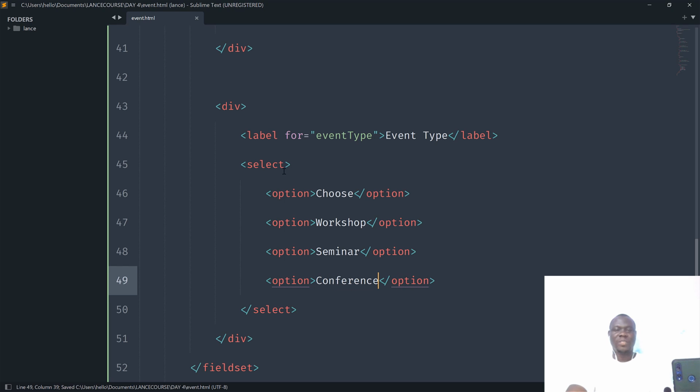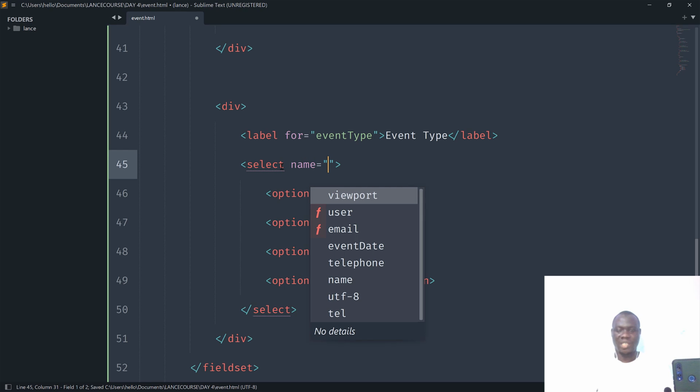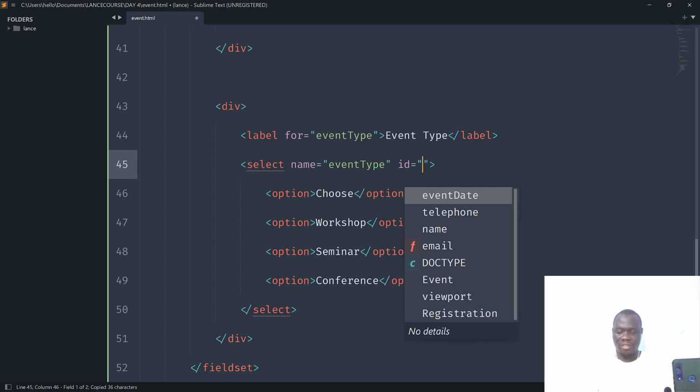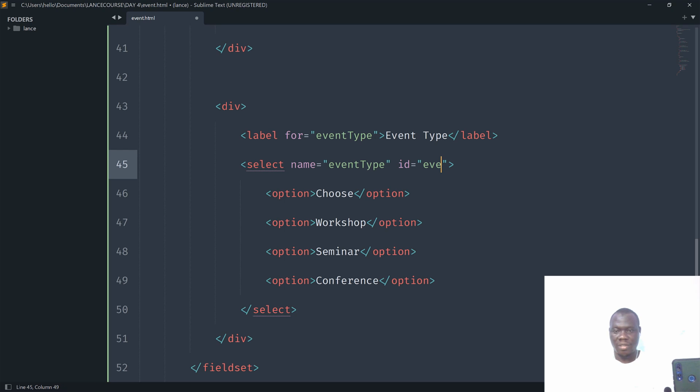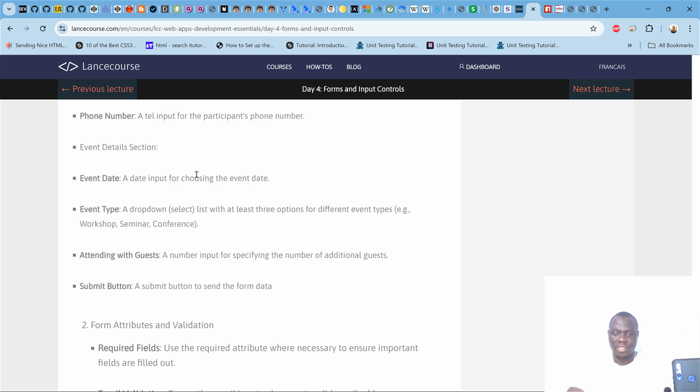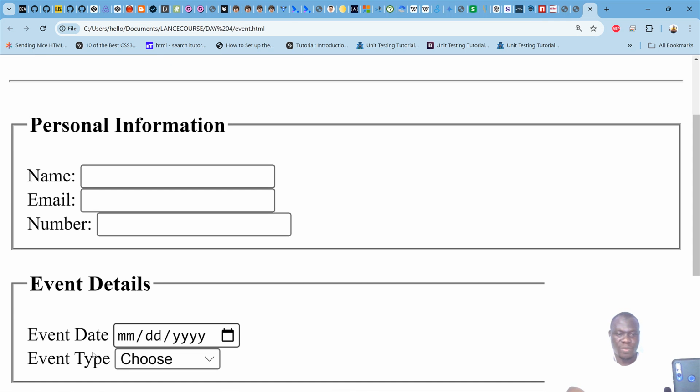So for the select, we also need to set the name to the same event type, and then the ID to event type. Yes, so that will tie this to this. In the case of the select, this tying doesn't really do much, based on my experience. So yeah, that's what it does.